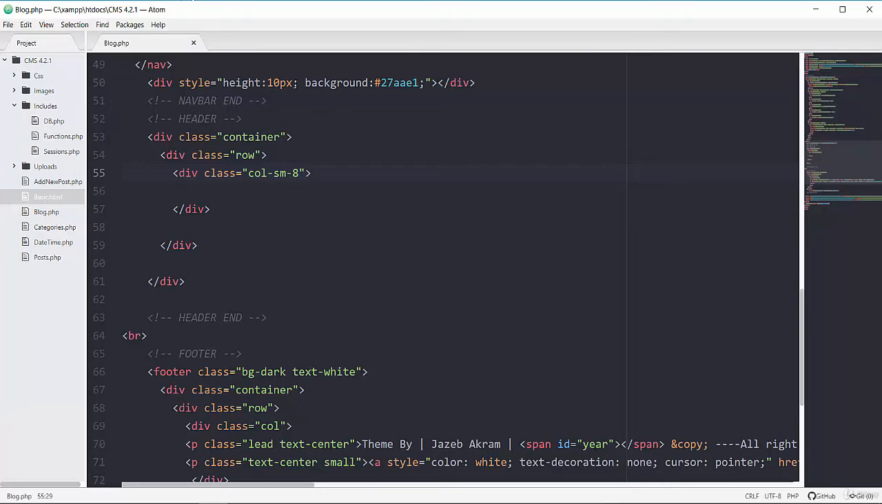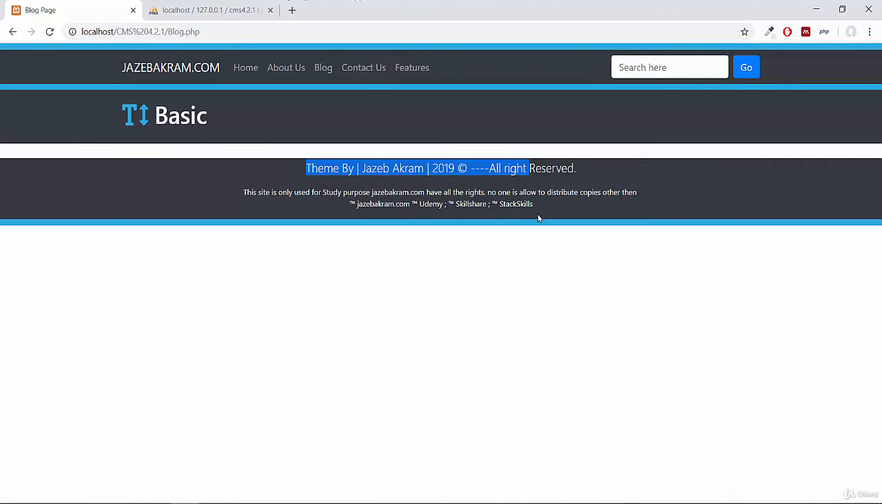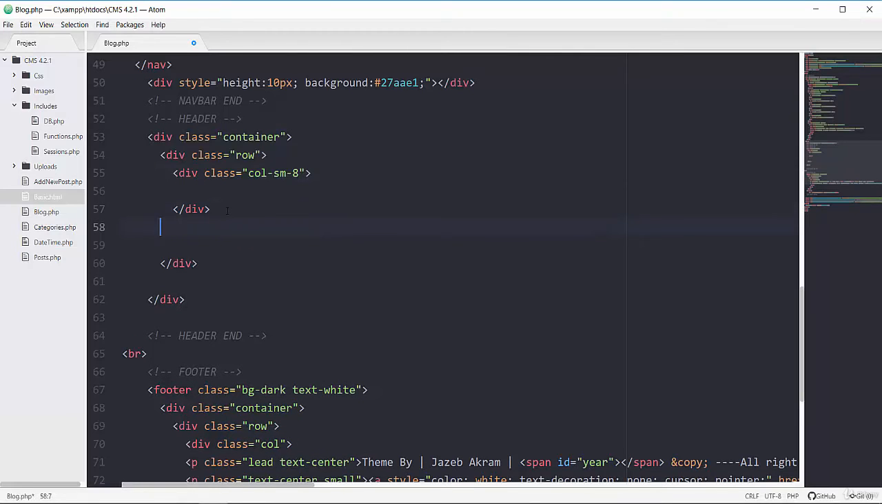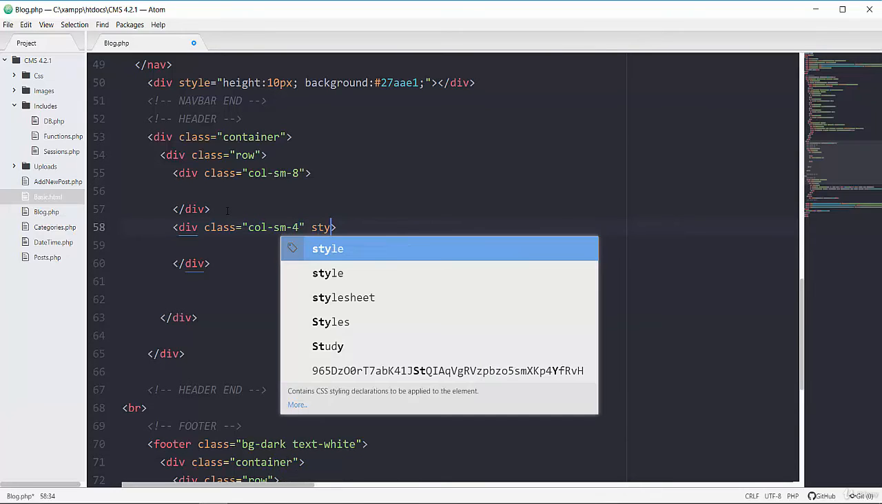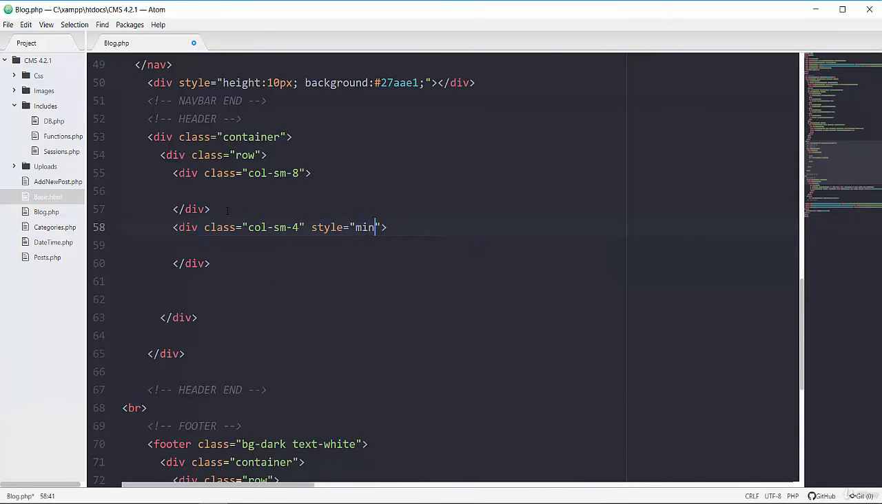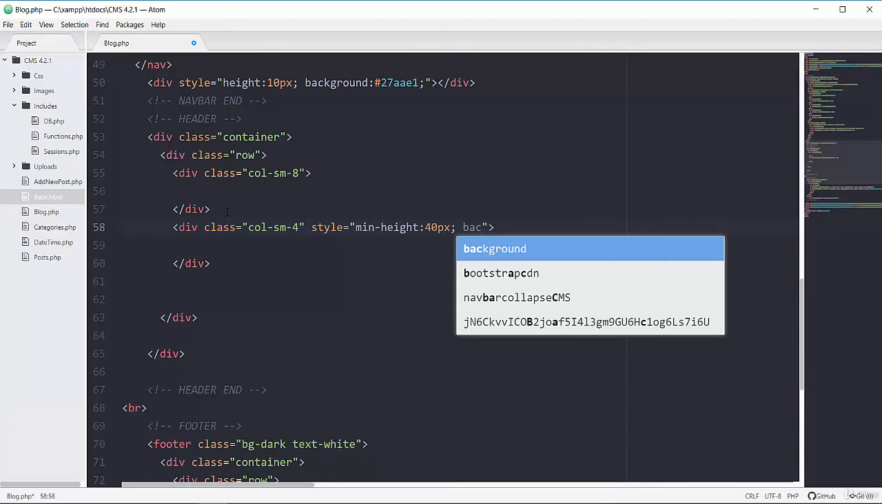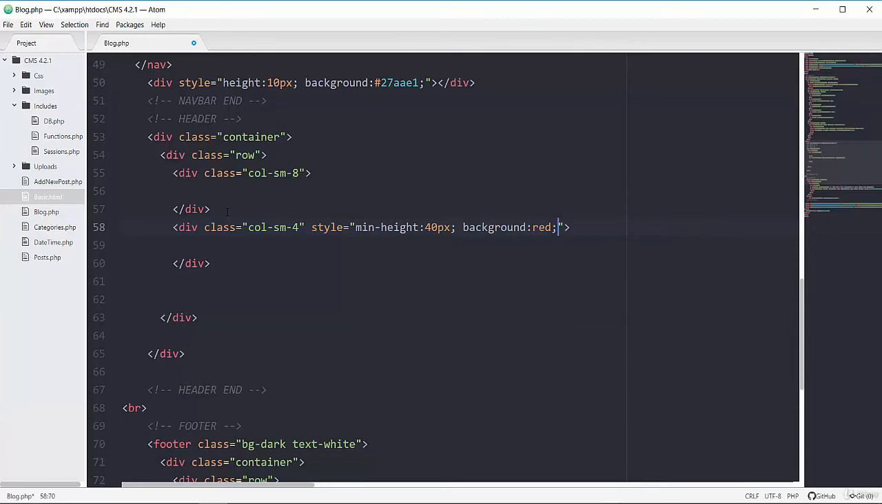So I'm dividing my whole screen into two views. The first div will have the main area content with the 8 columns on smaller screens, and then we will have the rest 4 columns for the side area of our blog. Inside this row we will have another div that will take the rest of the 4 columns on smaller screens. So col-sm-4, and for better demonstration, let's add style to it. I will give it some minimum height of 40px and background to be red. Let's also give the same things for our main area so that you can see better.